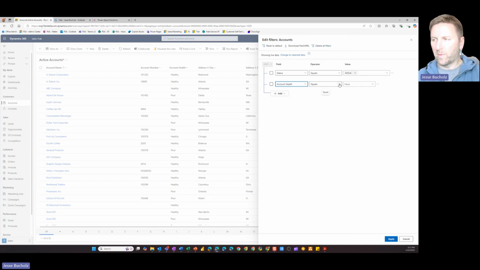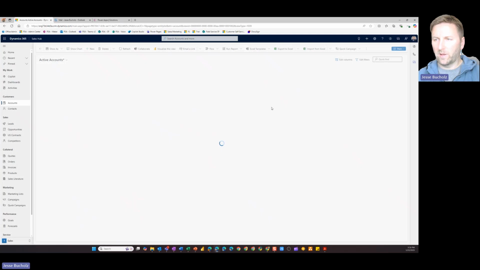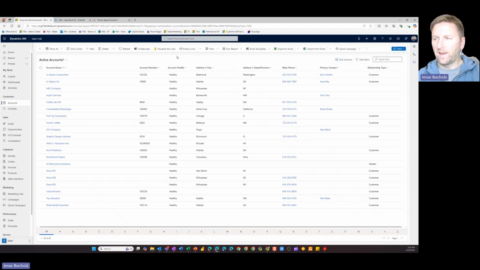So account health, my operator is equals, and I want to look at healthy accounts here. I could add additional filters, maybe additional fields that exist on the account, or I could even go in and add a filter from a related entity here. So we're going to start with something simple. We're looking for healthy accounts. We're going to apply that. And now you can see that all of these accounts here, I've got 20 of them, are showing as healthy. So this is maybe the view that I want.